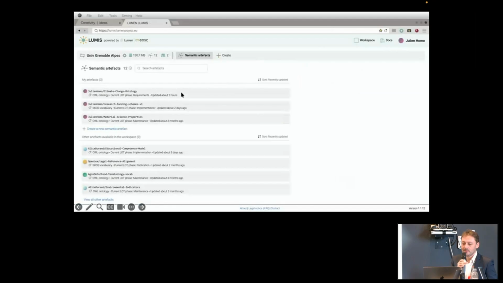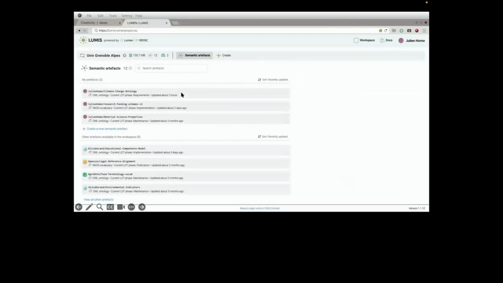And here we enter the core of the LUMIS platform, the workspace environment. Each user belongs to one of several workspaces, which are collaborative spaces associated with an institution, for example, a project or a research team. In this case, the workspace shown is linked to Université Grenoble-Alpes. Within a workspace, you will find the list of semantic artifacts. As already presented by Yann, we mean all the formalized knowledge resources we need to manage through LUMIS: ontologies, but also some SKOS vocabularies.